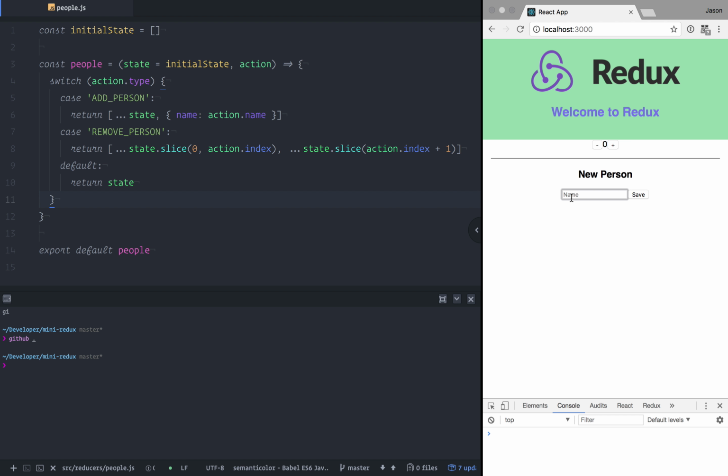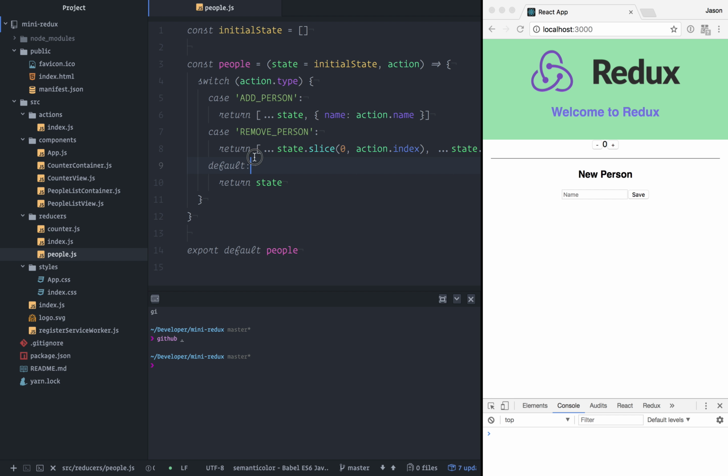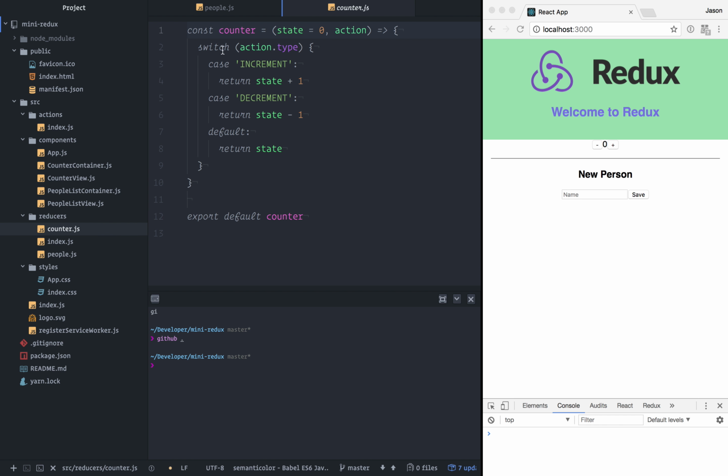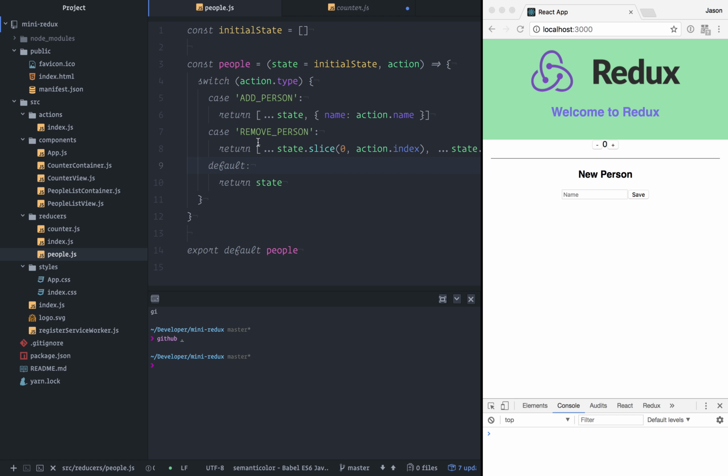Let's give them each their own counter now, right? So at this point, we're not really going to have this separate counter thing anymore. The increment decrement actions are going to be part of the people reducer. So I'm going to take these two case statements, and I'm going to move them to people here.